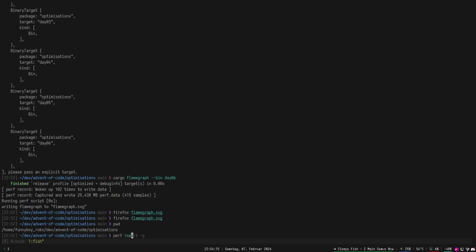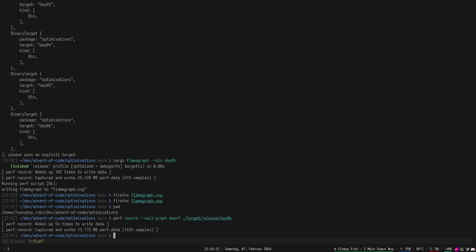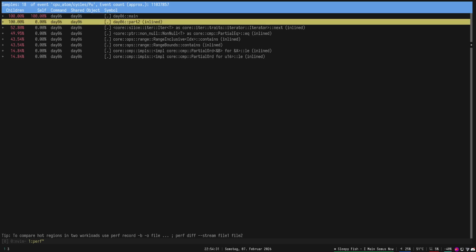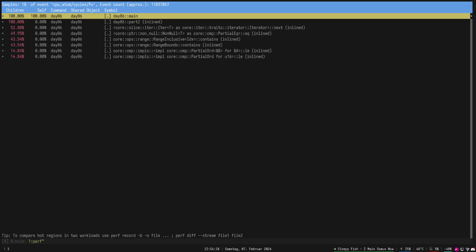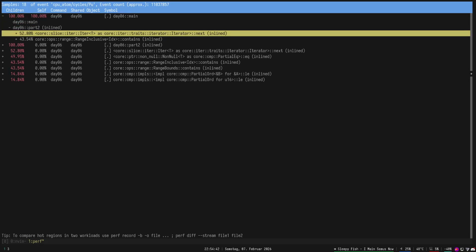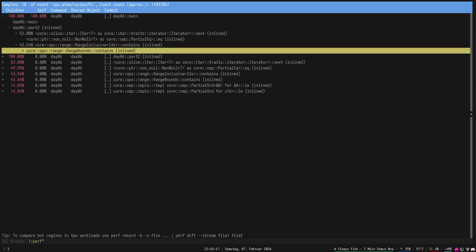Let's do a perf record on day 6. It's still a super tiny amount, so it's probably not going to give a whole lot. Perf report. Part 2. That's interesting. Part 2 shows up, but part 1 does not. Don't know what that's about. So just iterating takes a while, it seems. And then the contains check.